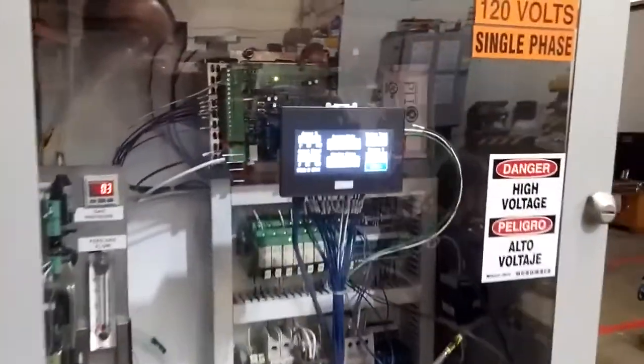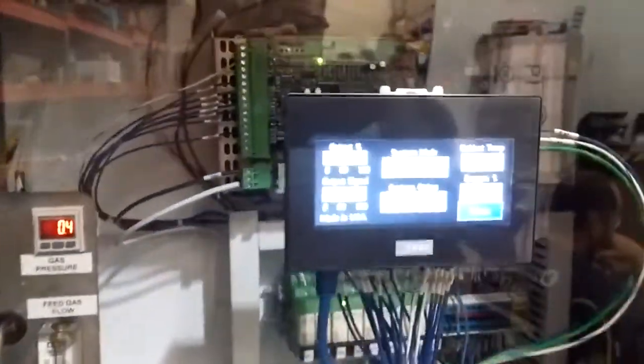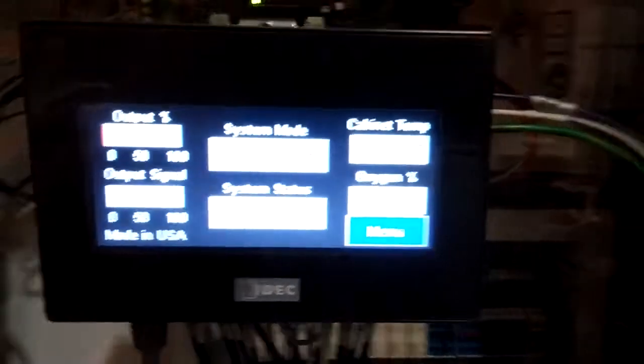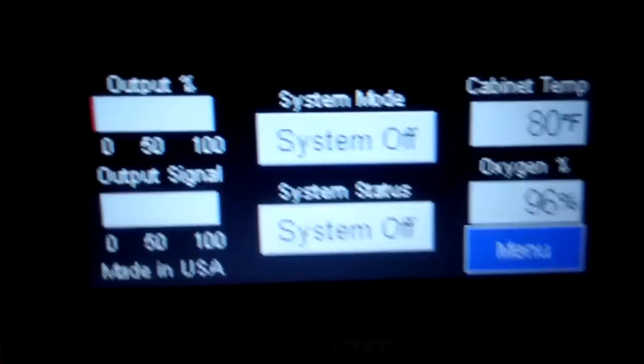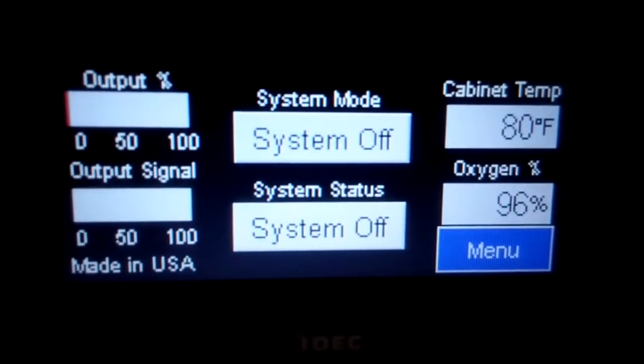Okay, this is a review of our latest version 2.0 PLC software for our ozone generators, our control system. I'm going to review the basic operation. First screen we have here is the main home screen.